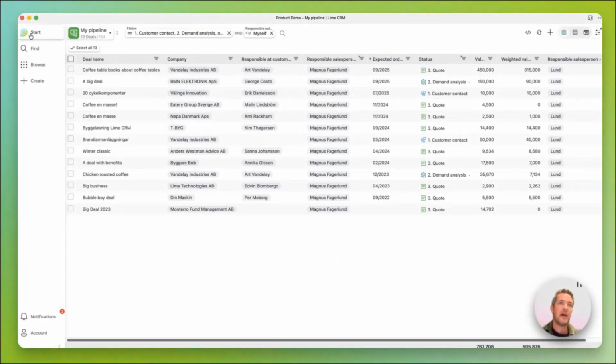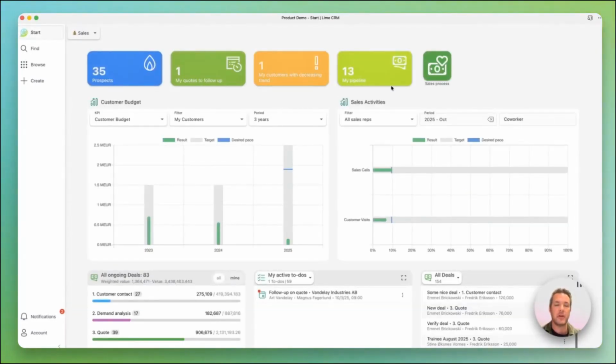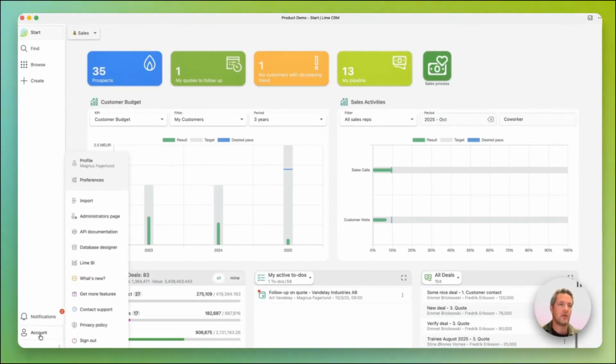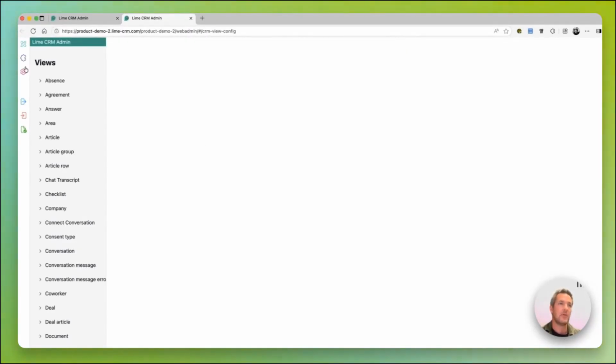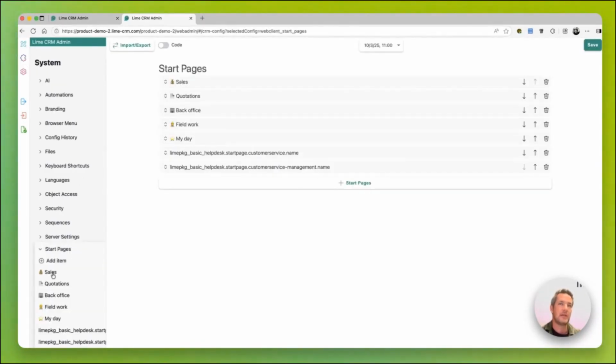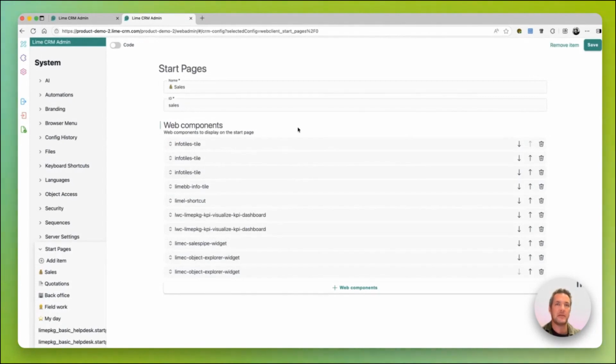Of course, adding and changing and configuring info tiles is super easy. You do that if you're an administrator, and of course we can also help out, as Elin will talk about. But if you're an administrator, you can simply go to the administrators page, like this, head over to the start pages, and press the sales start page tab in this case, and you'll see that here we have a couple of components that are displayed, a number of info tiles, dashboard for showing you the KPI, sales pipe, and whatnot.